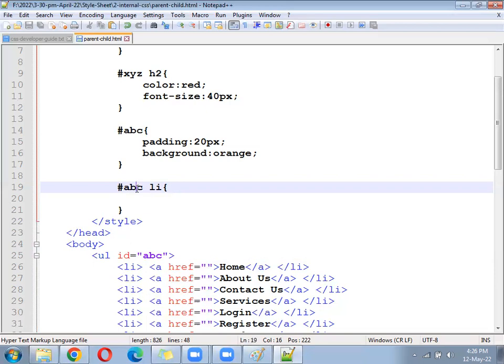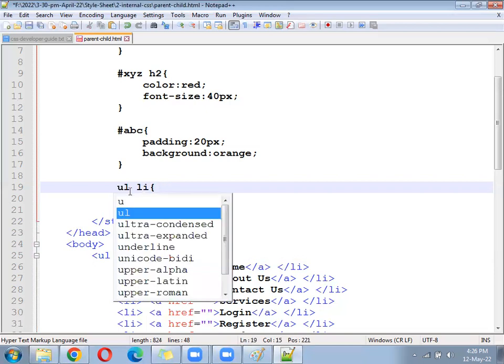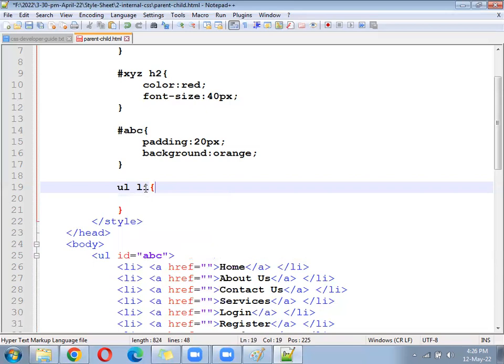Clear? In the current page, suppose you have written UL LI, and instead of this you write ABC followed by UL. What will happen? It will apply for all LI of all the ULs. But we are restricting it, no? Other ULs may be different, but the current UL is not being called by UL. The current UL is being called by ABC.